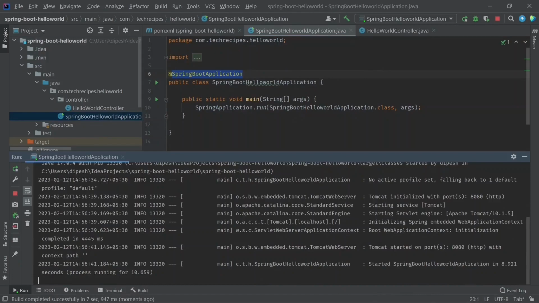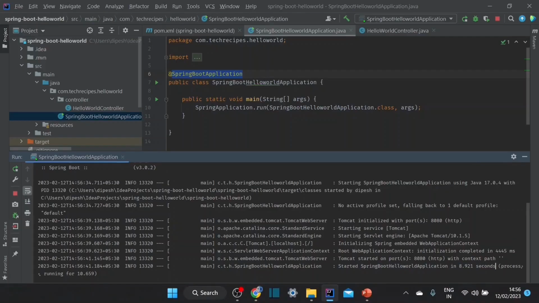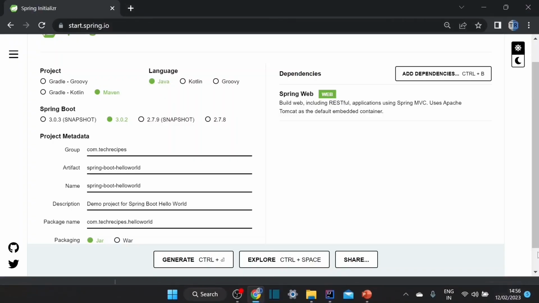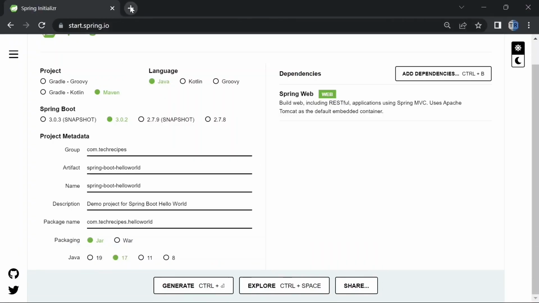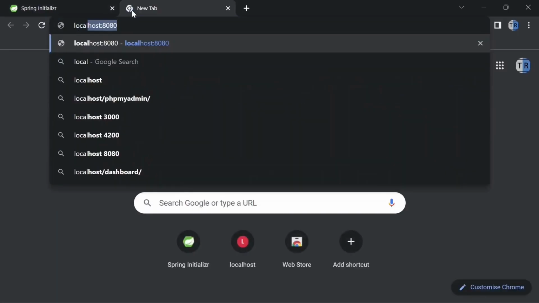You will see in the log that the Spring Boot Hello World application started in 8.9 seconds. Now in the browser, let's try to open localhost:8080 where our application is running. You can see the hello world has been written from our application.